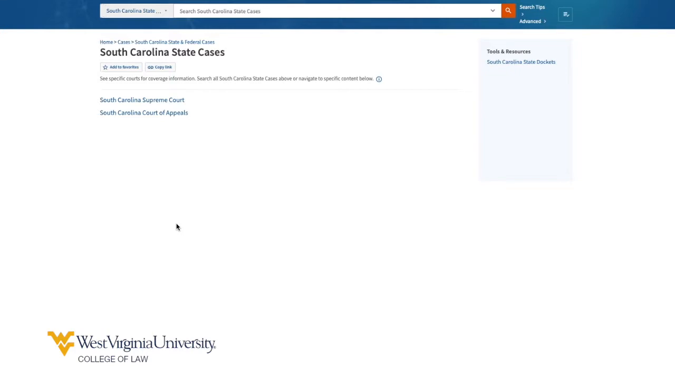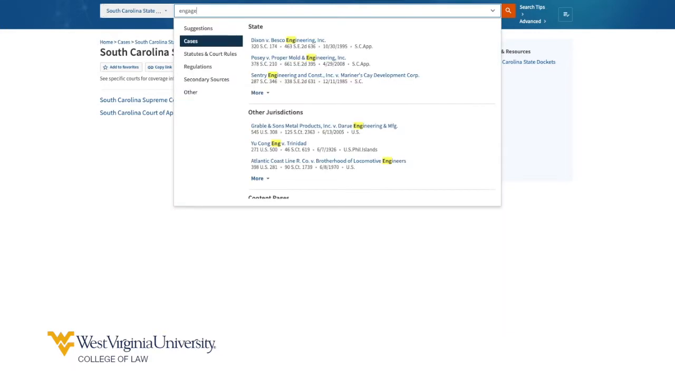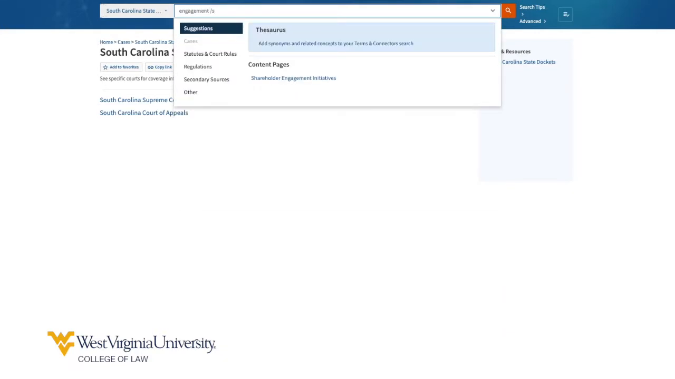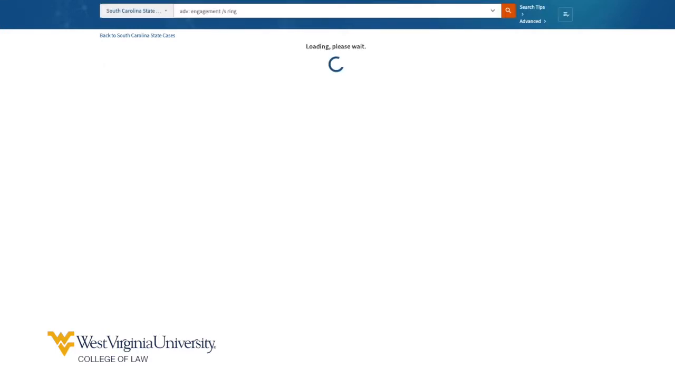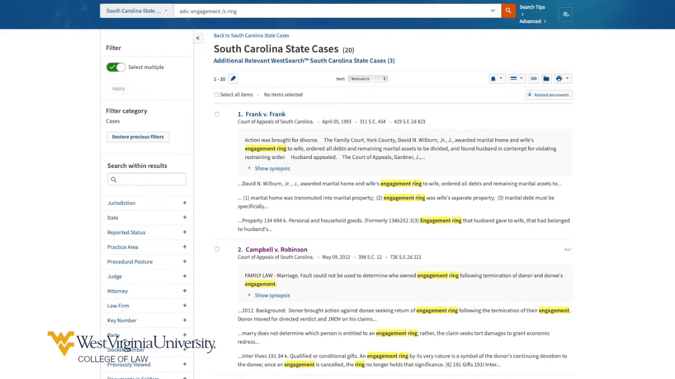So consider a fact pattern where I'm researching the law of gifts. My client ended an engagement and she wants my advice on whether or not she must return the diamond engagement ring. So I want to see the term engagement in the same sentence as ring. And there are 20 results that meet my criteria.